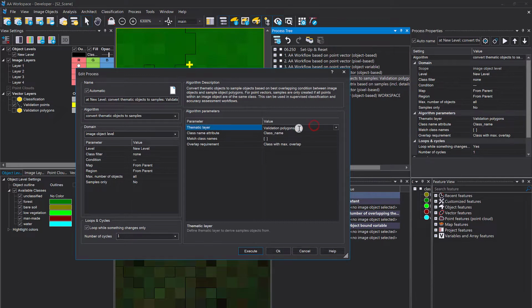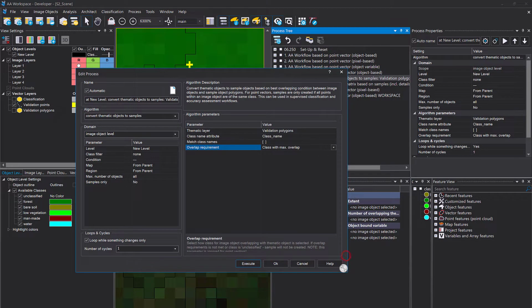Now I'm gonna choose my validation polygons instead of the points. This is the column and attribute table. You can match class names if you need to. And then you have 2 more options here that you don't have for the points. Class with max overlap or class with max overlap and threshold. So that simply defines how the overlap is handled. Select how class for image object overlapping with thematic object is selected. If overlap requirements is not met or class is unclassified, sample will not be created.